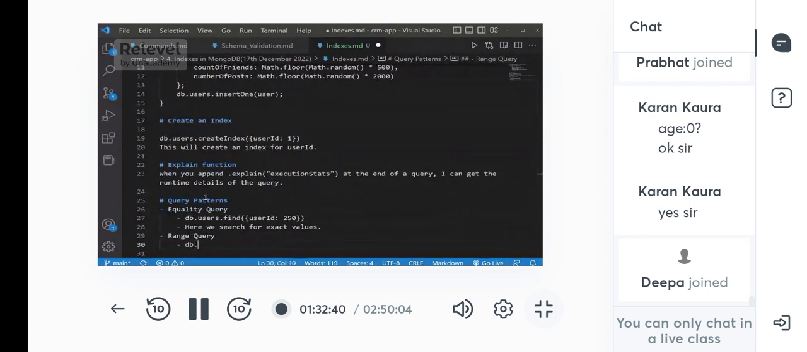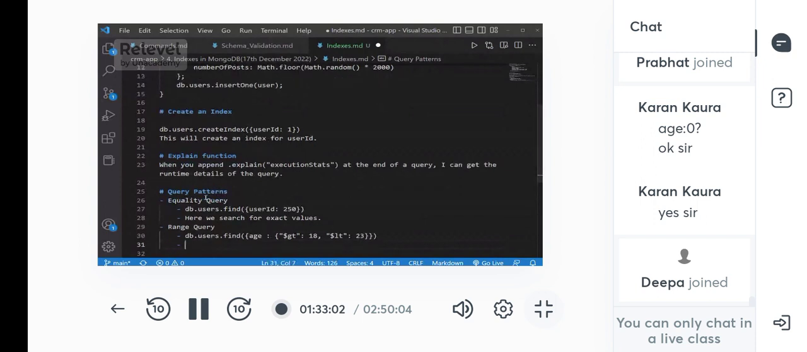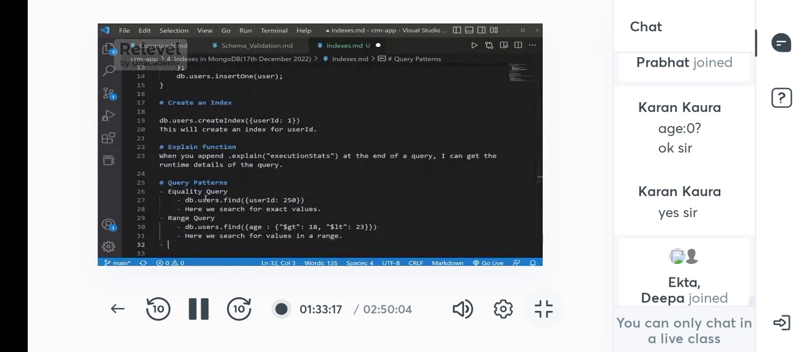Then we have the range query. This is also similar: db.users.find. Here you can do age, and then you can do $gt 18, $lt 23. Here we search for values in a range.